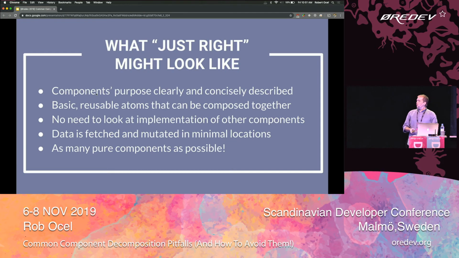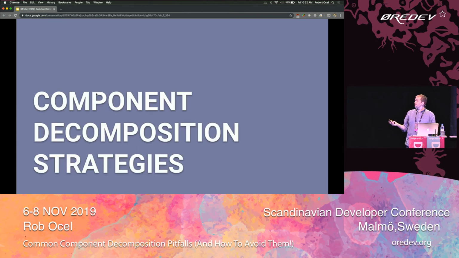Data will be fetched and mutated in minimal locations. This is, again, a separation of concerns, and we'll talk about how this is also an isolation of complexity, and how this lets us have simpler components and also more predictable UIs. And we'd use as many pure components as possible. We won't talk much about pure components here, but pure components are ones that will always produce the same view when given the same inputs. They don't have side effects, they don't have internal state and things like that. The more of these that we have, the more predictable our user interfaces will be. But we can't do everything with them. But we'd still have more than in systems that aren't doing things right.